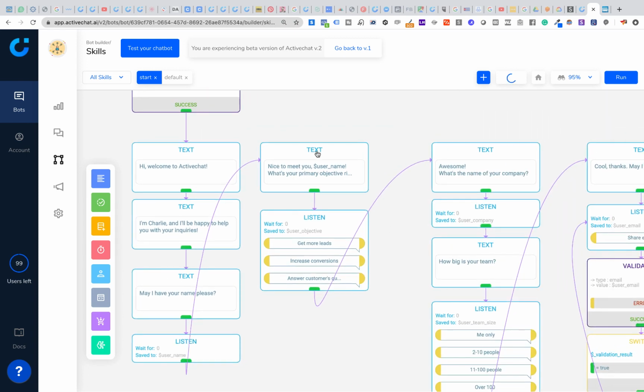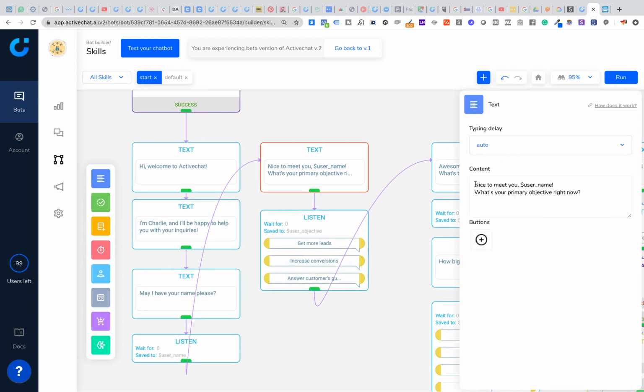After that, the bot sends a confirmation, "Nice to meet you," substituting username with actual value provided by the user, and asks another question: "What's your primary objective right now?" So this question will definitely be different for your business and for your use case, so you can change it. For example, we want to ask our visitor where his or her company is located.